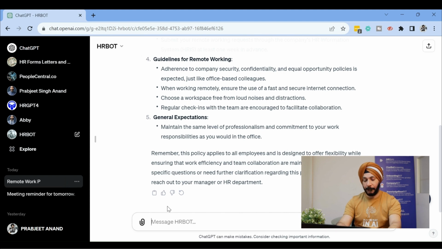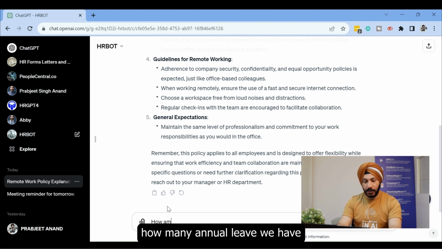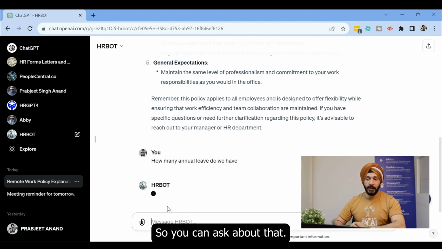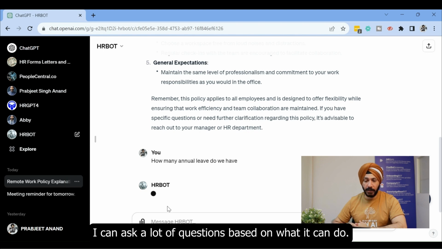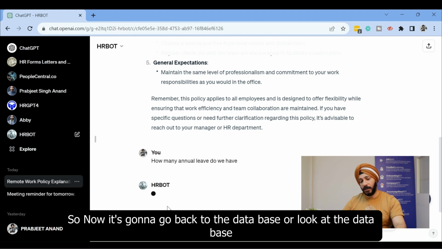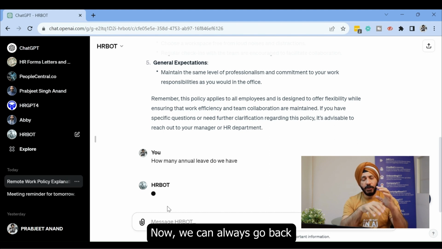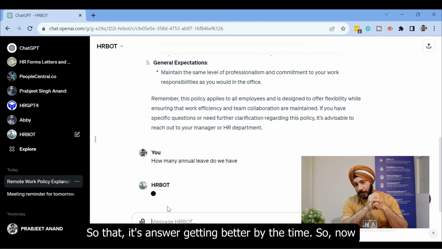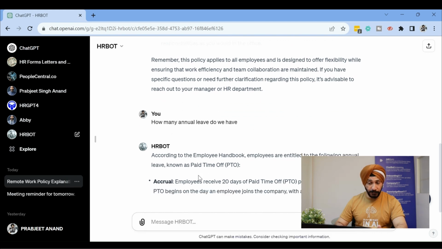I can ask how many annual leave do we have? Right, so I could ask about that. I could ask about training and development. I can ask a lot of questions based on what it can do, right? So now it's going to go back to the database, look at the database and update you on the answers. Now we can always go back, upload more, better documents, give it more information so that the answers get better with time. So now, this is what it says.